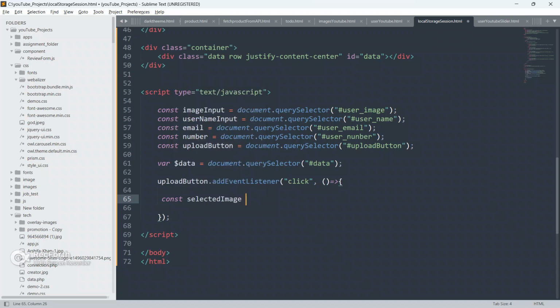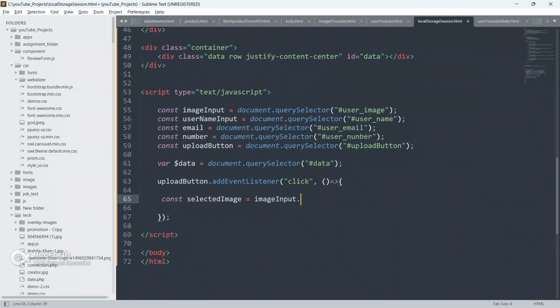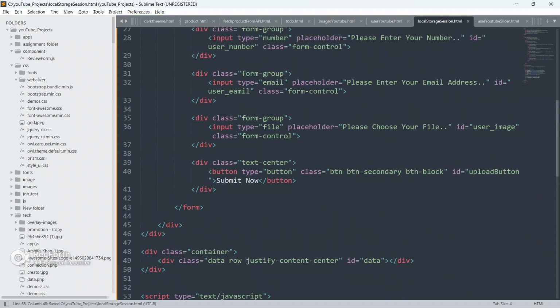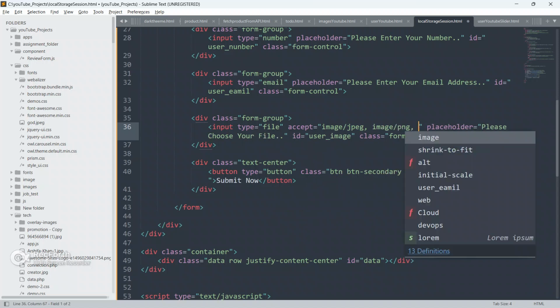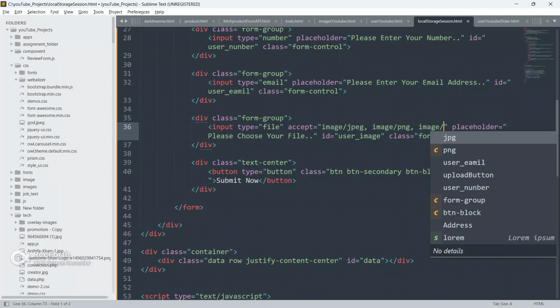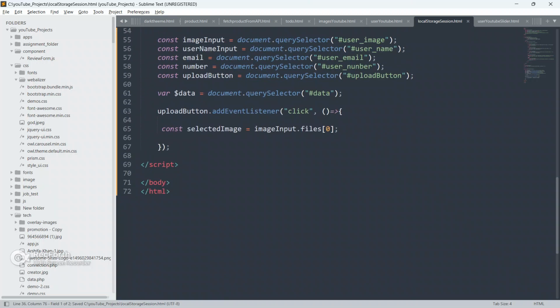So the user selected image equals image input dot files. I'm going to put 0 here, guys. It will accept images as JPEG, it will accept images as PNG, comma, it will accept images as JPG.